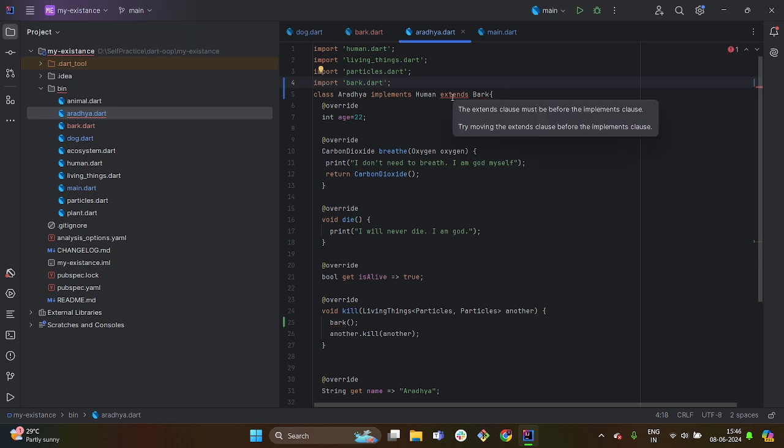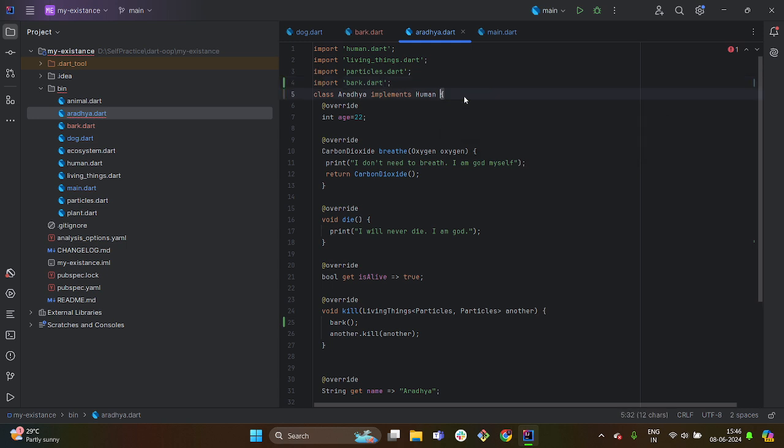I cannot extend bark. Do you know why? Because Dart does not support multiple inheritance. Dart does not support multiple inheritance.